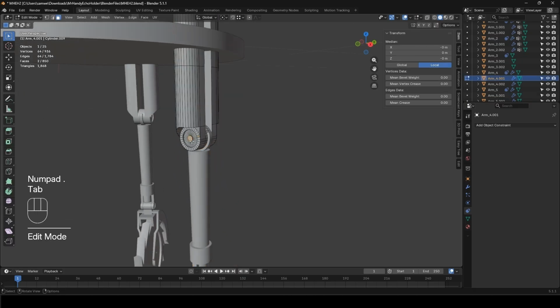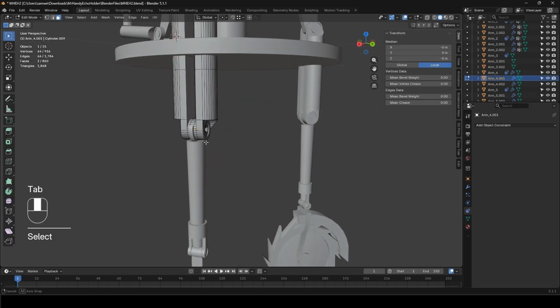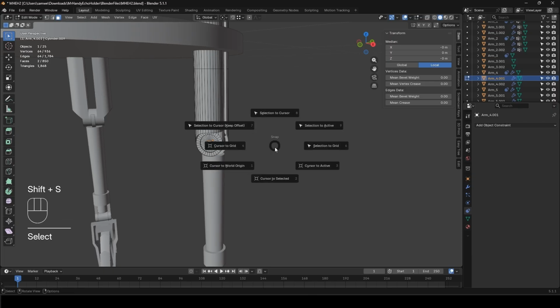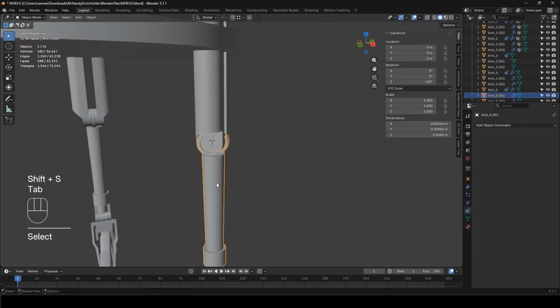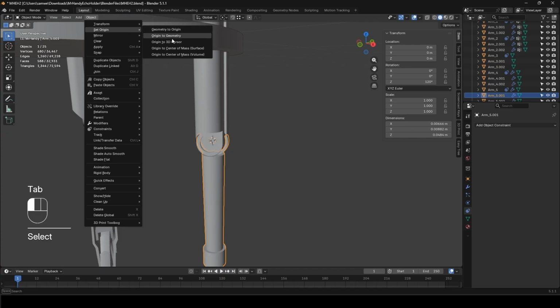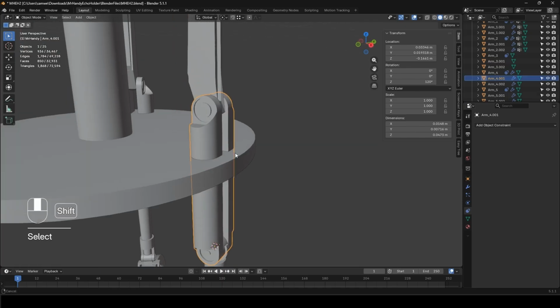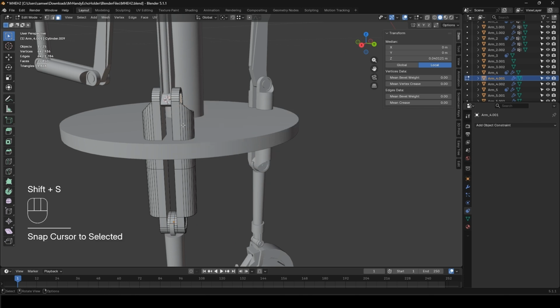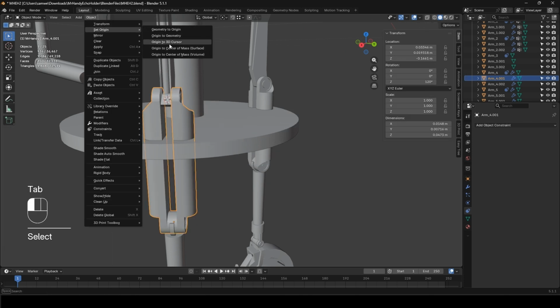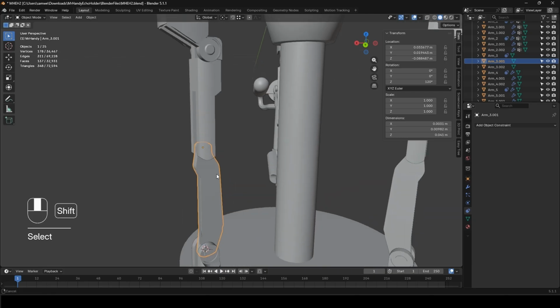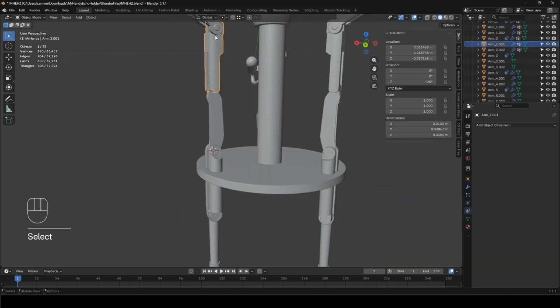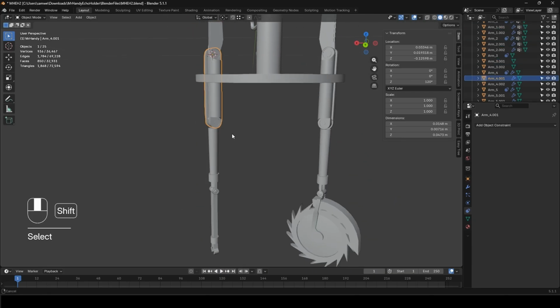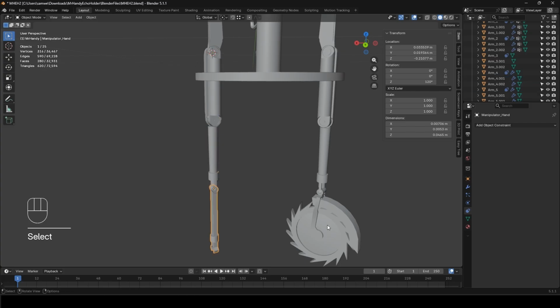So we need to come here, select that and that, Shift S, cursor to selected, object, origin to 3D cursor, and then it's the same for this one. Shift S, cursor to selected, object's origin to 3D cursor. There, top, top, top, top, top, and top.